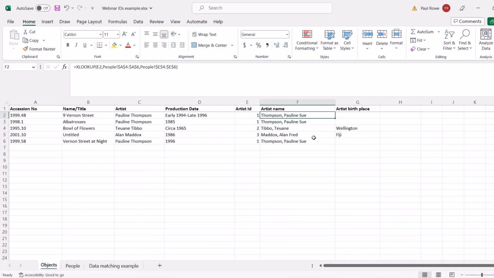So we can see that automatically the two entries for Pauline Thompson at the top and the last one have all updated with her new middle name. And we can see that Tuani Thibault now has the artist's birthplace.